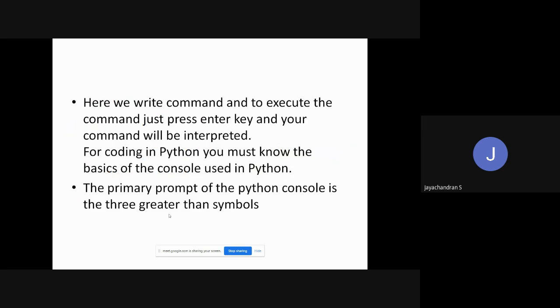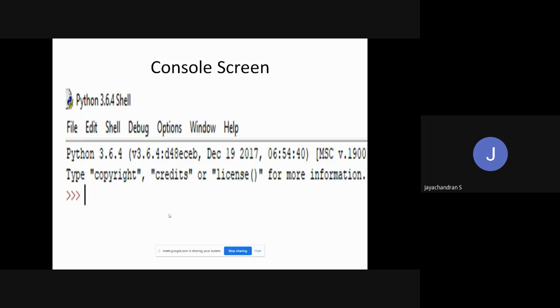So here we write a command and execute it. Just press the enter key. I have now executed it. Now 2 plus 3, I just press enter, and 5 will come. This is only for basic purposes that we are using it. At each line we get the interpretation. That is why the primary prompt of the Python console is three greater-than symbols, like the 3 greater-than symbol we saw on the previous slide. When this shows, that window is a shell window.